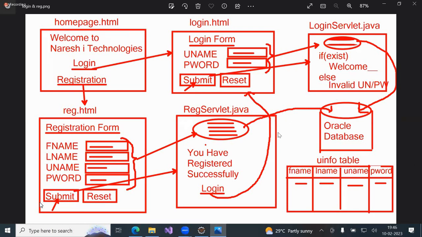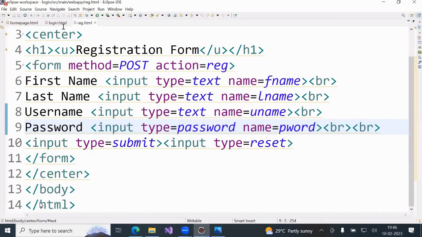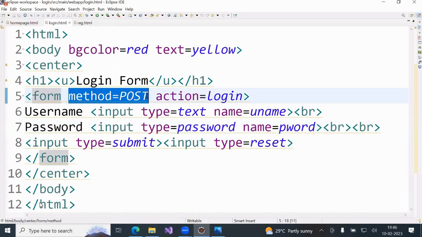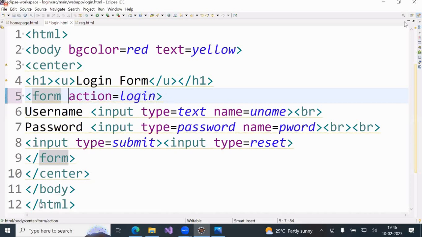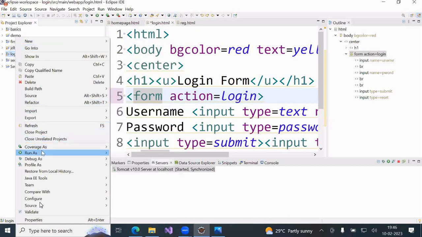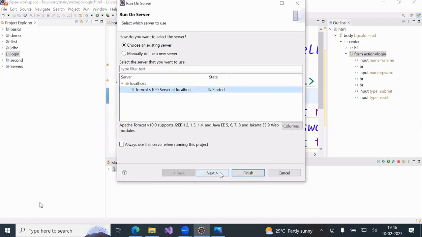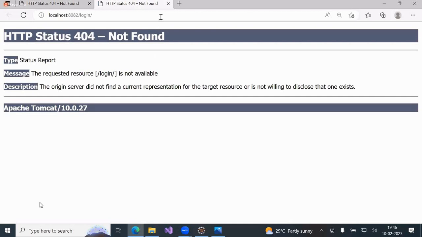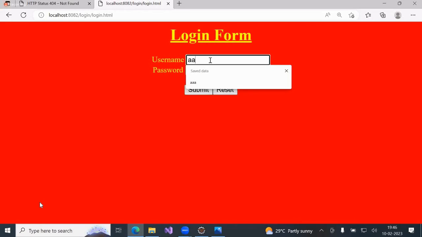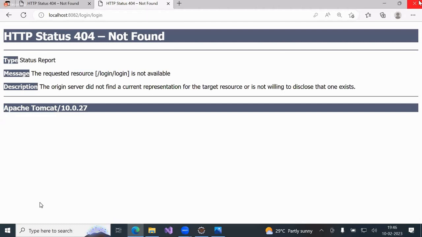Before writing this program, you should know something about HTTP methods. Here you observe, in the login form or registration form, suppose I remove this word, what will happen? See, the username and password are displayed in the address bar. Run on server, save. Homepage.html, you click here, username and password. If you click the submit button, one minute, the browser is not recognized.